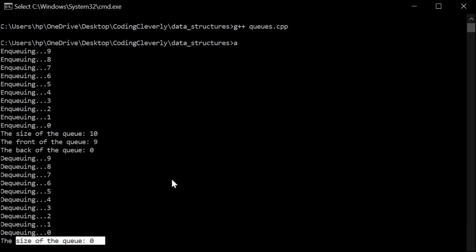This was a fairly simple and easy-to-learn implementation of the STL method for queue.